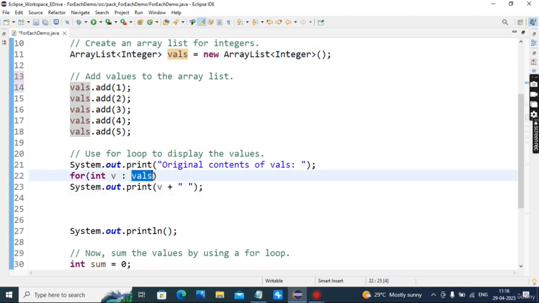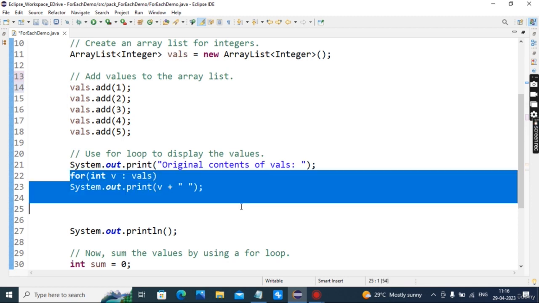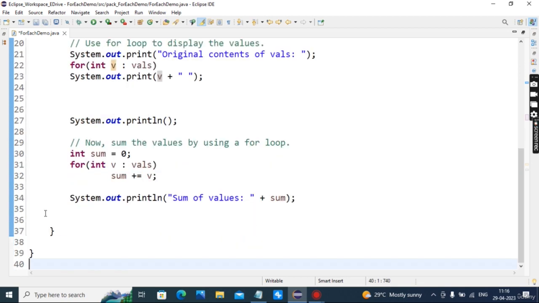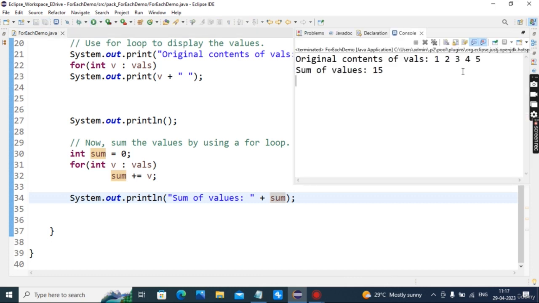For each v, integer v in values array list, we are getting the v and adding space and then displaying inside the for each type for. Okay. So now we will do again for int v plus val colon val. We are summing up all the elements and then displaying the sum of the elements. Now I will run this code. Original contents are 1, 2, 3, 4, 5. Sum of values are 50.